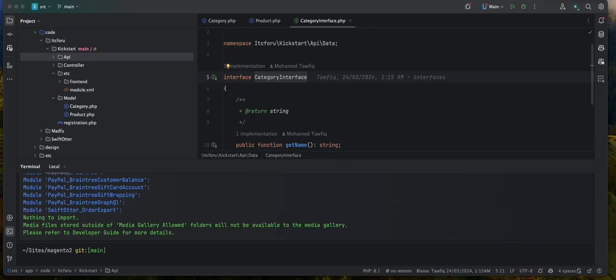Everyone, in Magento 2, managing dependencies between different parts of your code is crucial. This lesson will show you how to use XML to define class preferences, a powerful technique for achieving loose coupling and promoting code flexibility. What are class preferences?